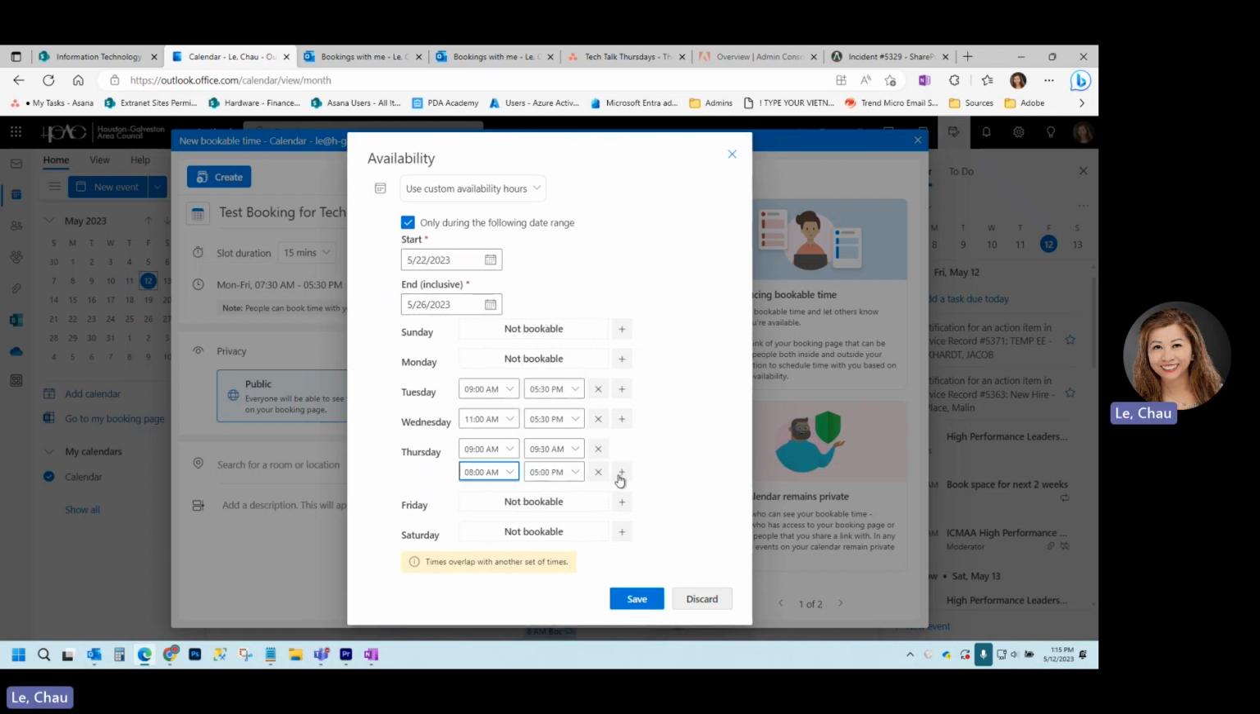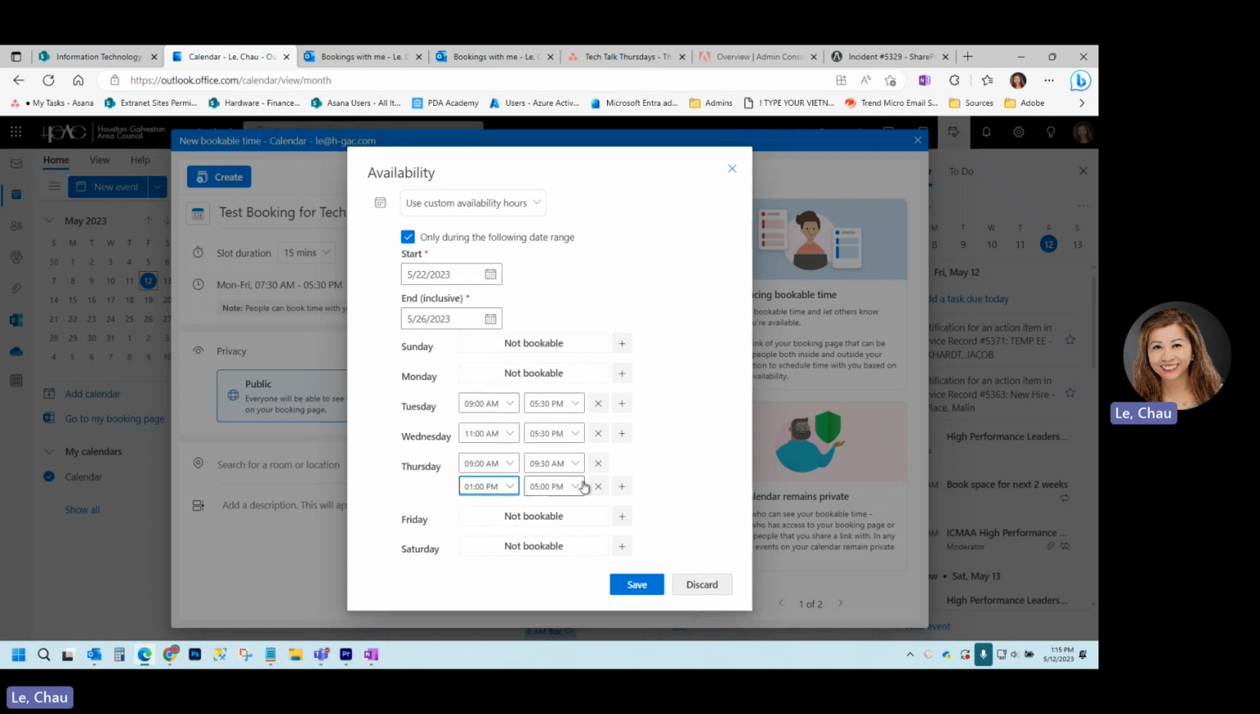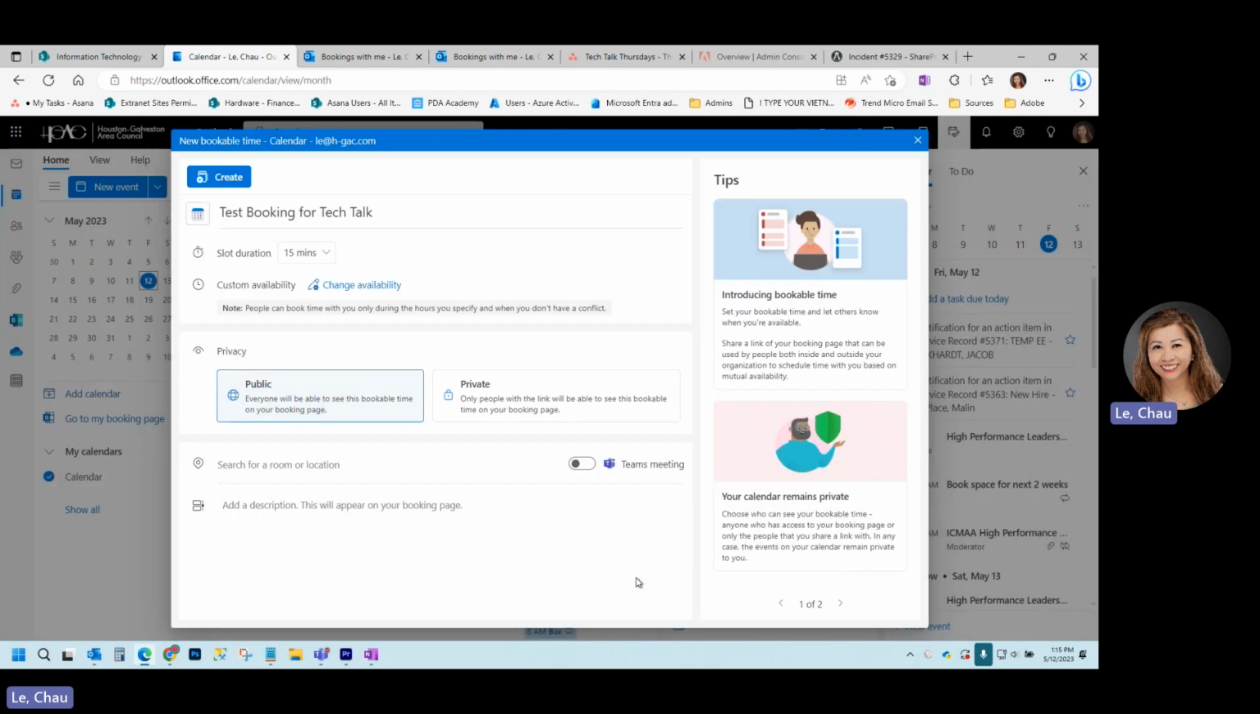And then I'm also available. And it says overlap because right here, it says 8 to 5, and then I have 9 to 9:30 here. So once we change that, then that will go away. So then I'm also available from 1 to 4 for them to schedule. So those are the times that are bookable with me from 5/22 to 5/26. So that looks good. I'm going to save it.